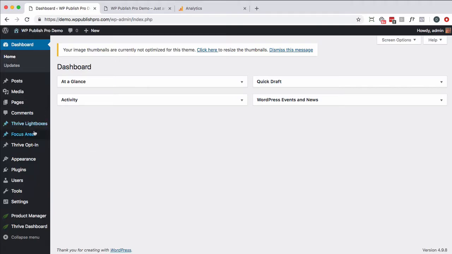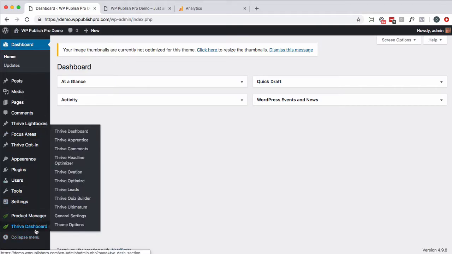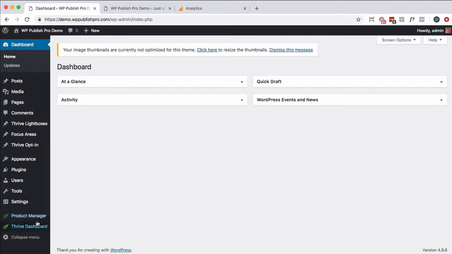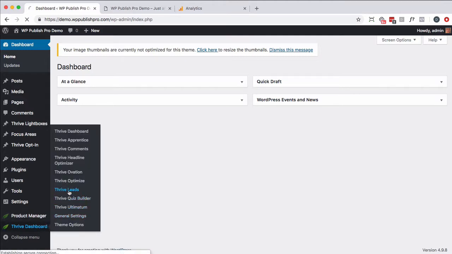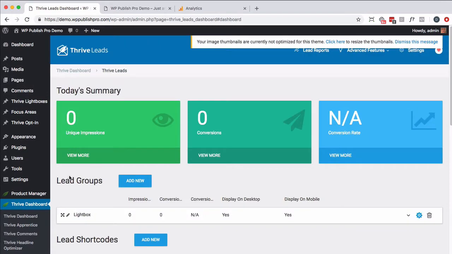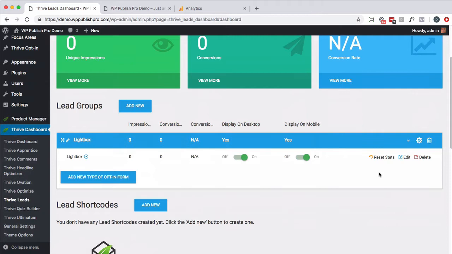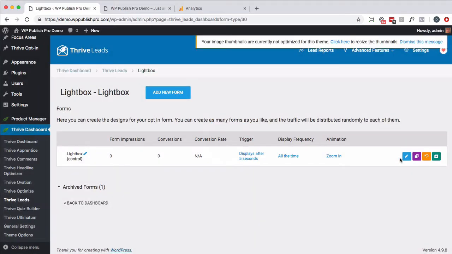Inside your WordPress account, down in the Thrive dashboard, I already created a lead here, a Thrive lead. So I'm going to go ahead and make a clone of it. I'm going to go here, take a look at this. And where in the heck do I get to clone that guy? So I'm going to go ahead and make a clone right there.